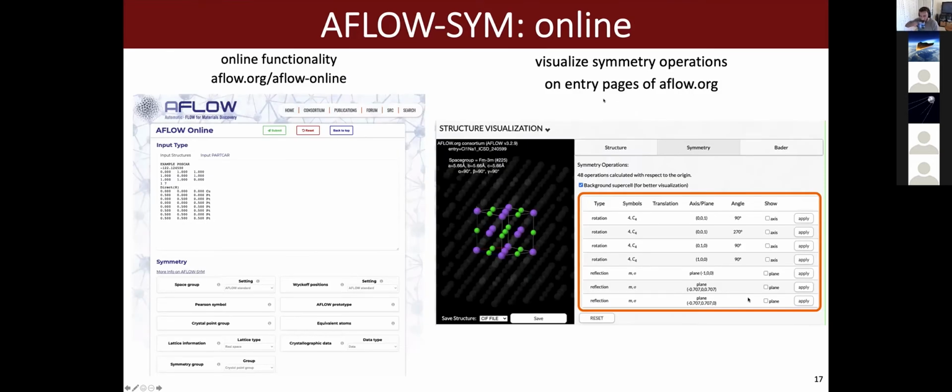All right, so I've highlighted some of the functionality that you can calculate with AFLOW-SYM. And the last two things that I wanted to mention before we get into the exercises are, a lot of the functionality that I'm going to be discussing today is also online. And I'll try to show the counterparts to that. So the command line versus the AFLOW-Online functionality. And so you can calculate things like the space group and Pearson symbol via this online interface, which I'll show. So that's at aflow.org/AFLOW-Online.